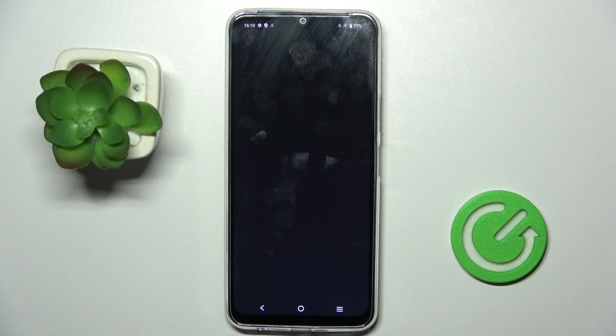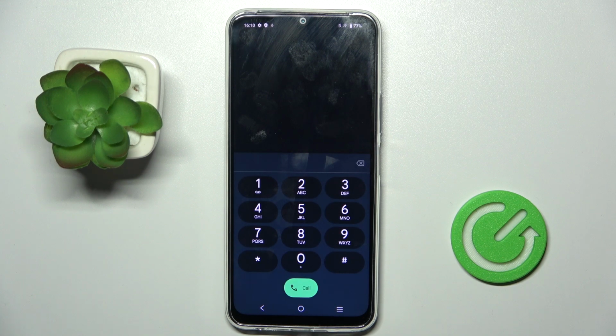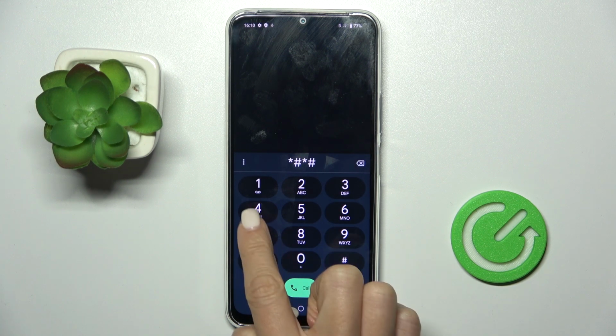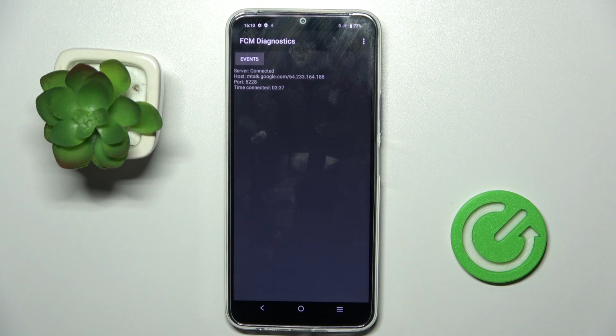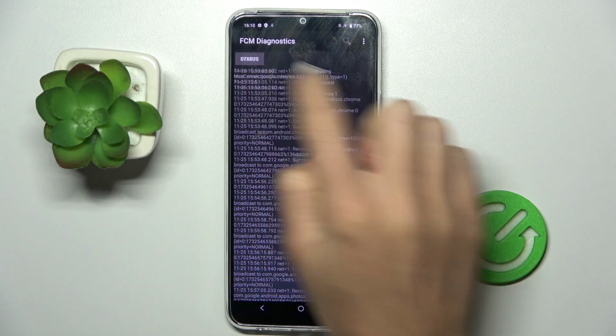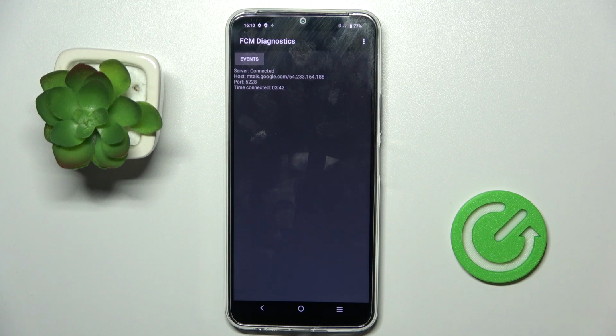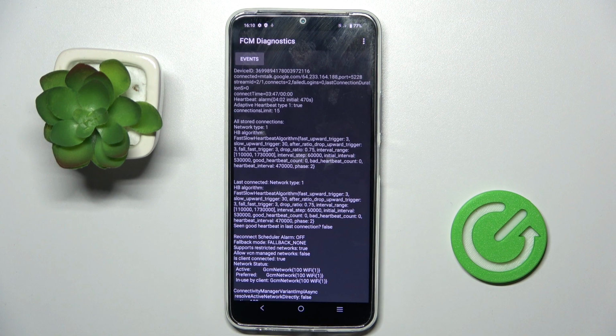Let me go back. And another code that you can use here is *#426#, and here we've got FCM diagnostic mode, where you can find events and status. And whenever you want to explore it a bit more, just mark more icon and select advanced view. So here you've got it.